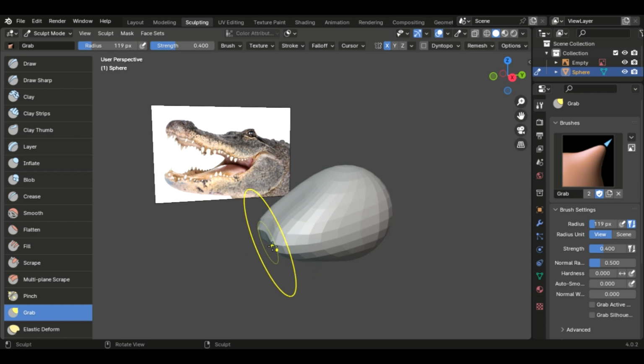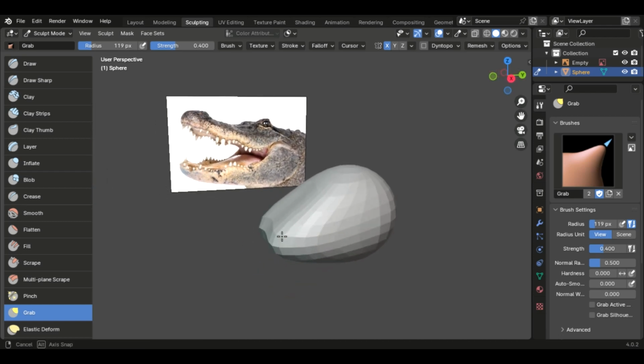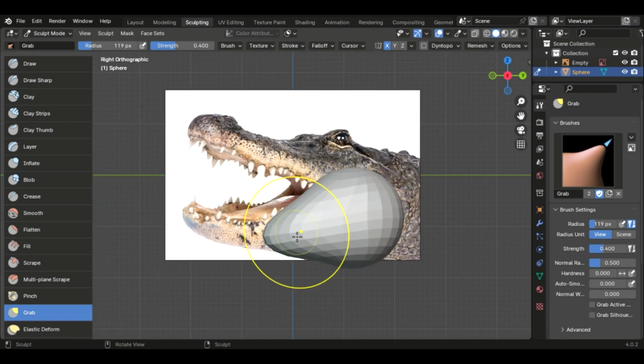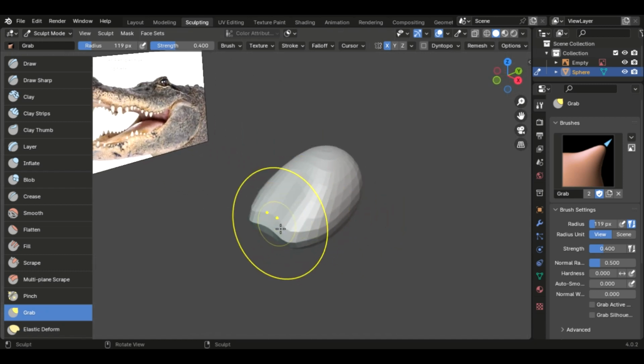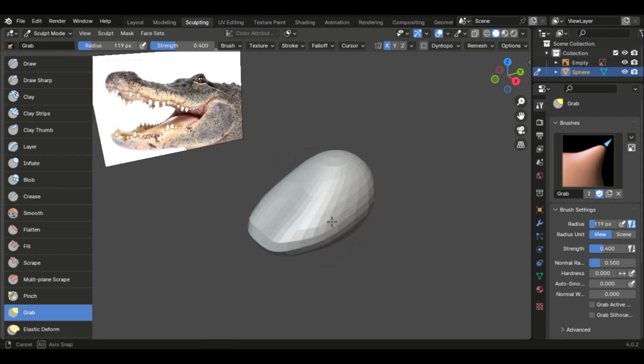Now we're going to go back to the front. And you can see here, make sure you're always checking your angles, because from the side view, it looks like we're pulling it out. But if you go into the top, we're missing the center. So we'll pull the center out. Now this is time consuming. You do need patience with sculpting.